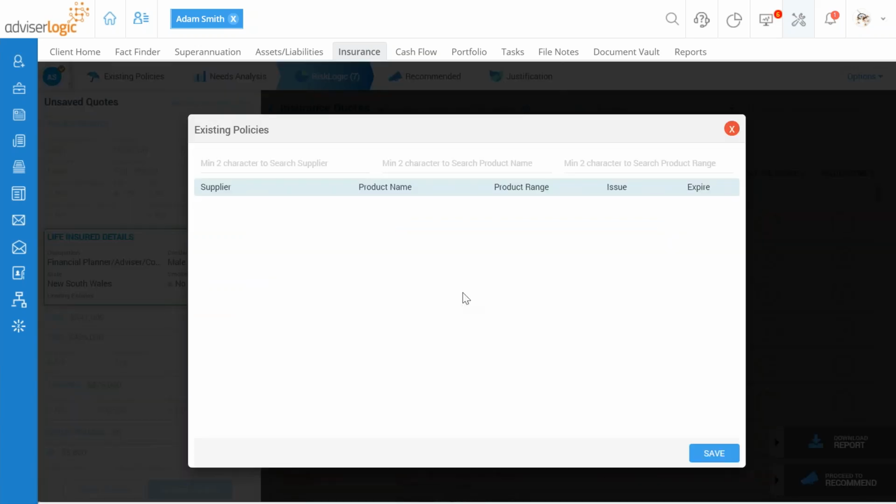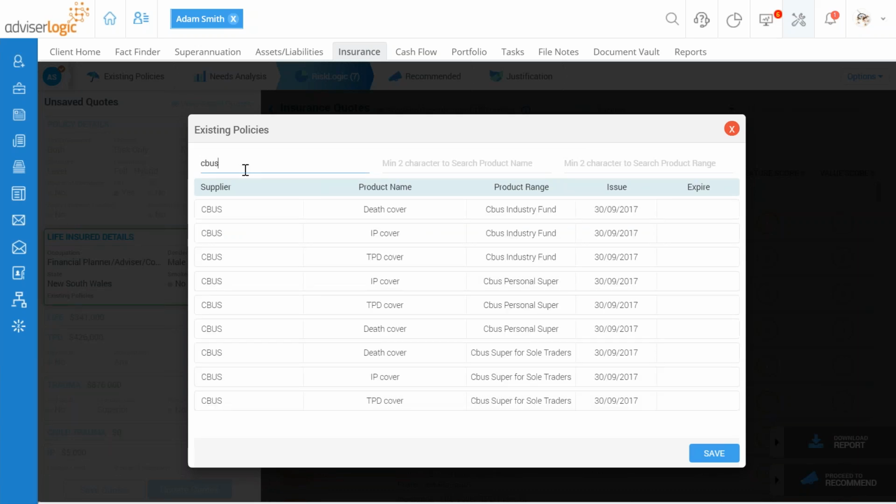When you're looking at existing policies, it's about going through and saying who the client currently has their insurance with. When you're putting in the supplier, it might be that it's an industry superannuation fund. I will just mention that with industry funds, a lot of the time they do have different product ranges. So in the case of CBUS, they have their standard industry cover. They do have an option whereby the client or the member can have a personal level of cover. So that's not the standard. They've gone through the process to have a different level of insurance cover. And CBUS also offer cover for sole traders.